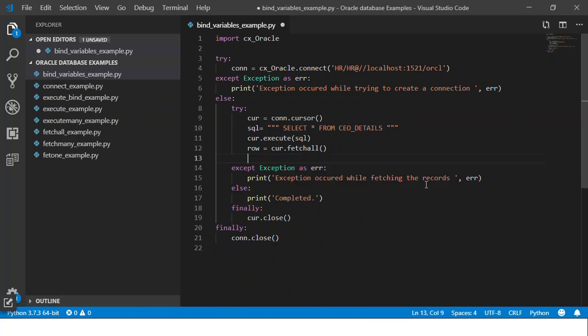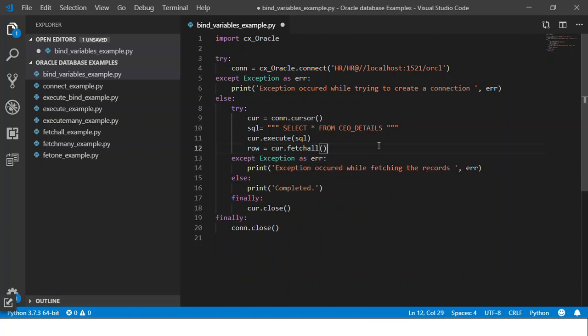So let us clear off the data that we don't need. Here, we want to go with some bind variables. Suppose we want select star from CO details table where the age of the CO is less than or equal to 50. If I write it this way, it works well for this example, because it has a static value of 50. I want all the records with ages less than 50.